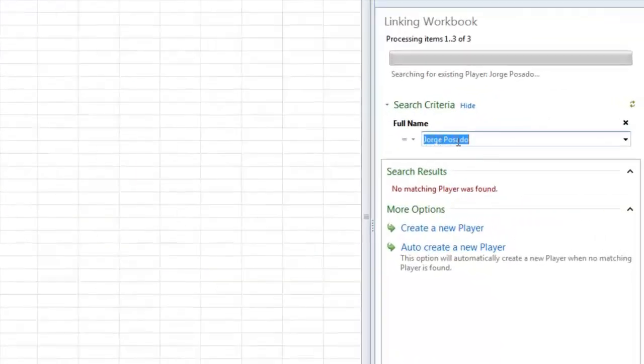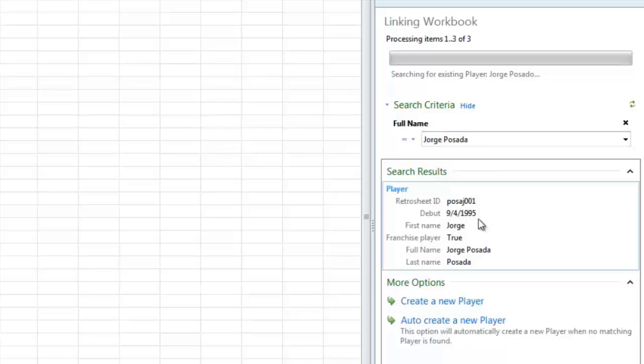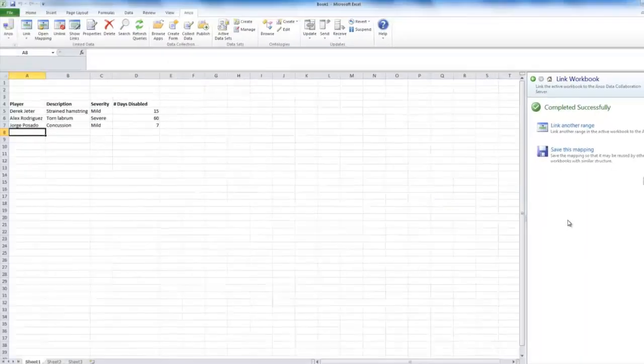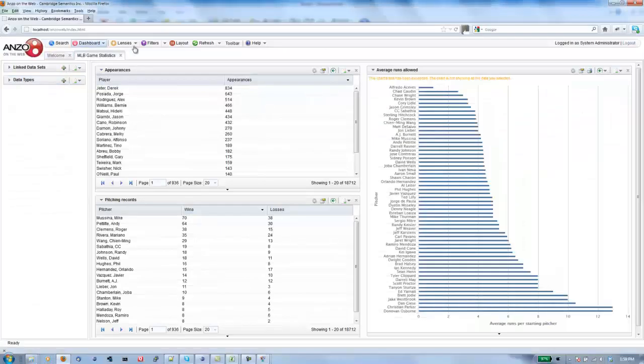It didn't find a player named Jorge Posada. Oh, that's because I misspelled his name. Let's see what happens when I correct it and research. Now I see the value of the correct player. I can double click on it and it will create the proper link. So now we've loaded the data into Anzo, and the spreadsheet now is actually live linked, and we'll see how that works in just a second.